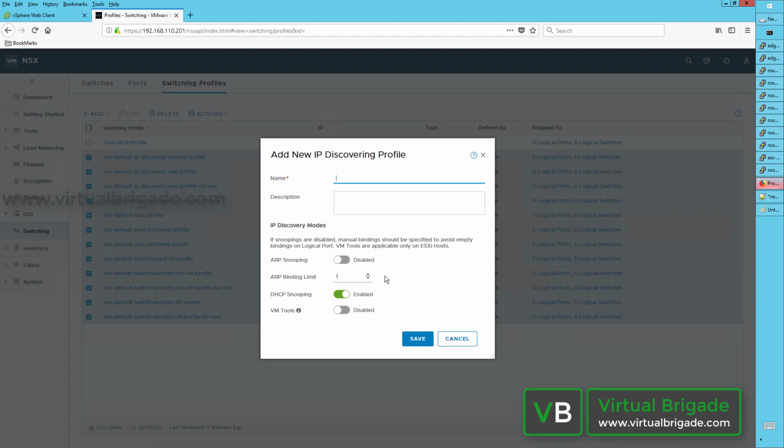There are three different methods that you can use to learn the IP addresses and the MAC addresses of a virtual machine. The first method is DHCP snooping, the second method is ARP snooping, and the third method is only applicable for the vSphere environment, which is VMware Tools. After the MAC address and the IP address are learned, the entries are shared.